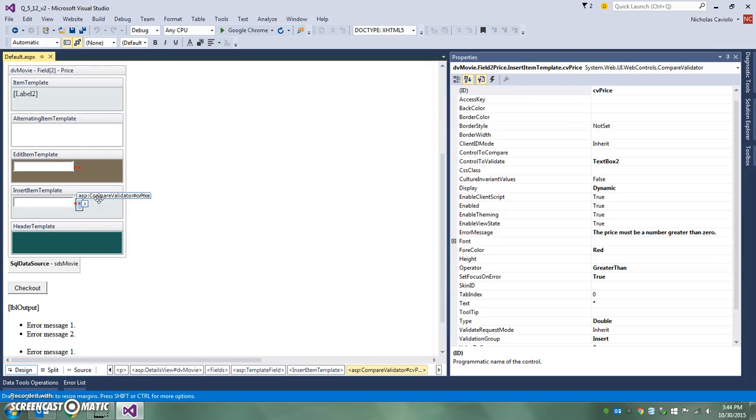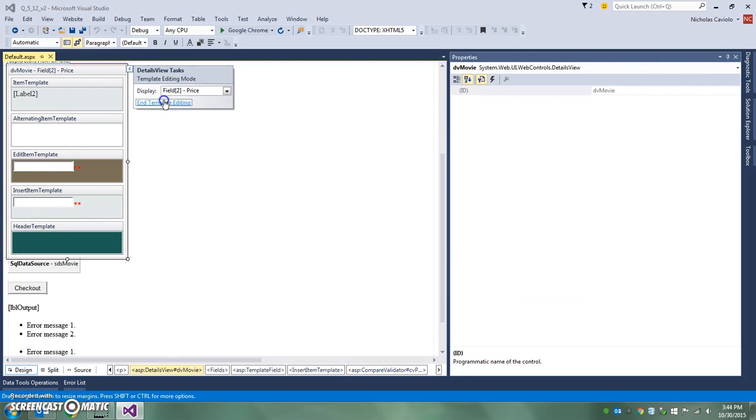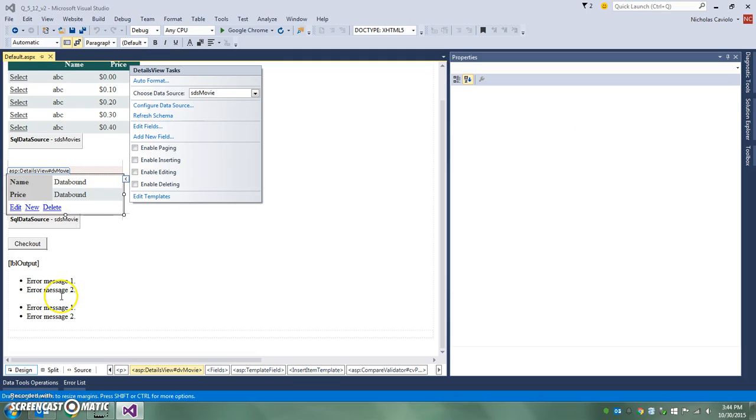A compare validator is also needed in the Insert Item template. Properties are the same as the last one. Again, be sure that your operator is set to greater than, your type double, and your value to compare 0. Also making sure that the validation group on this one is Insert because we are working in the Insert Item template. Now we can end template editing.